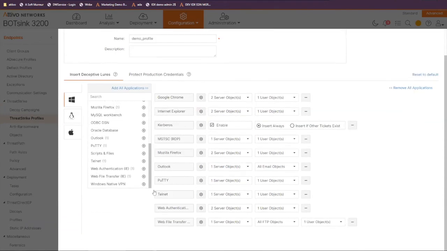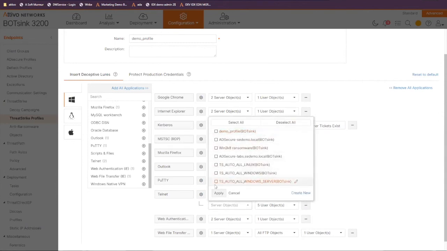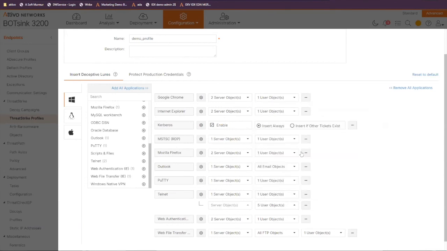And it's very simple. All you're going to do is say we want to add a Telnet. So it's going to add a Telnet. We can choose the server object that we want it to point to, and then we can choose the user objects that we want to point to as well. Now, these are all automatically configured. When the system first connects to the network, it will automatically profile your network environment and connect to your Active Directory. So it will automatically create and customize decoys and these decoy credential objects that you can then configure.